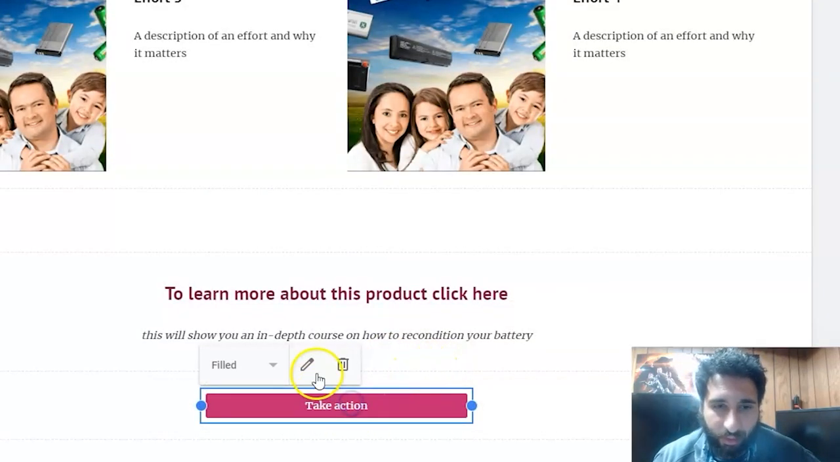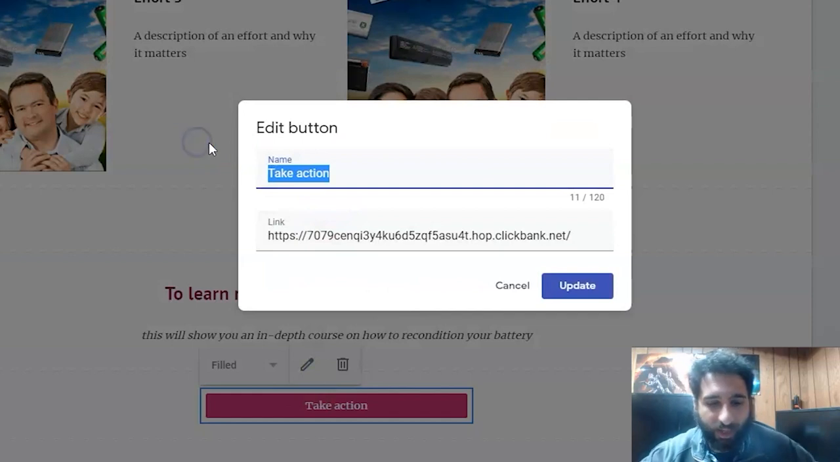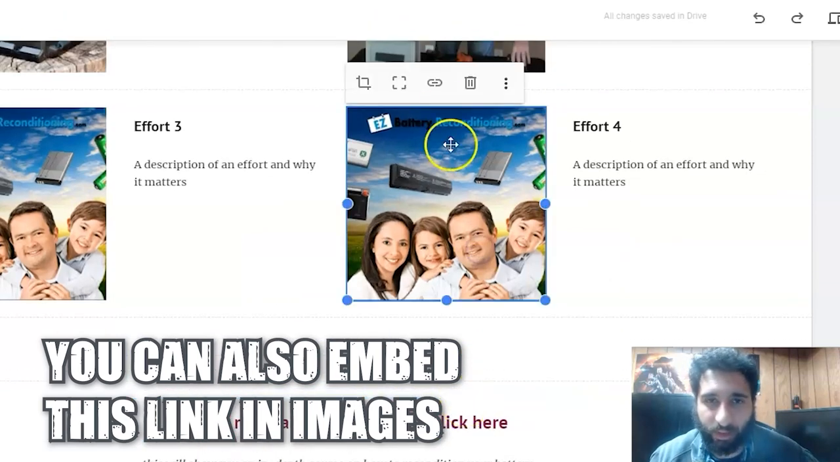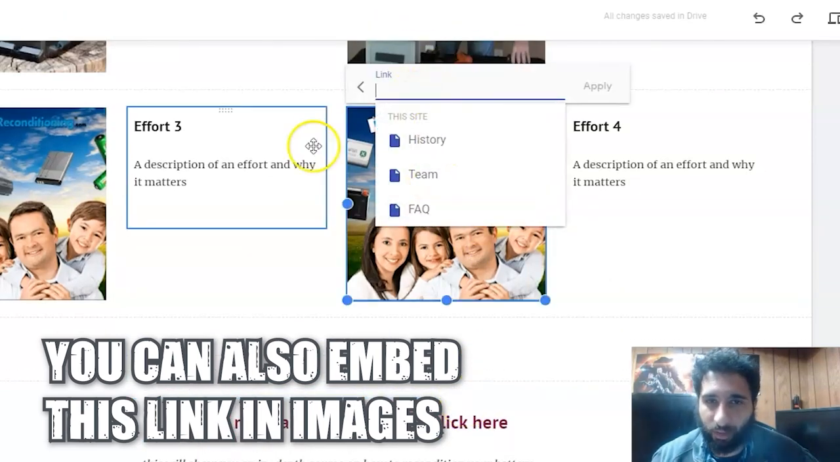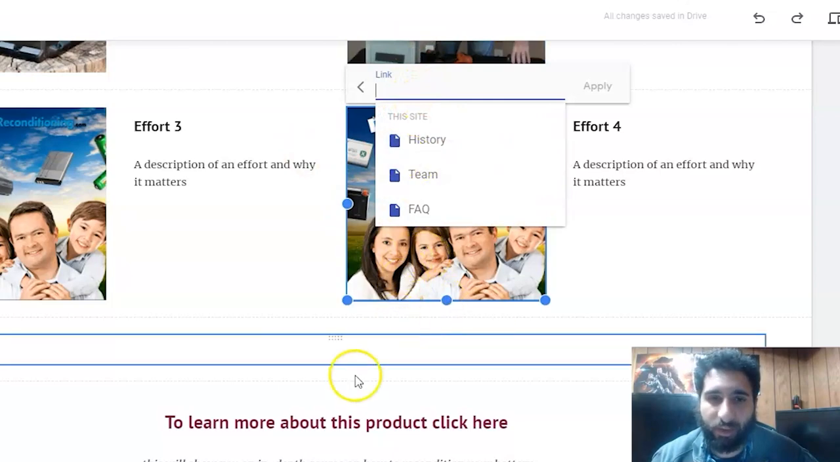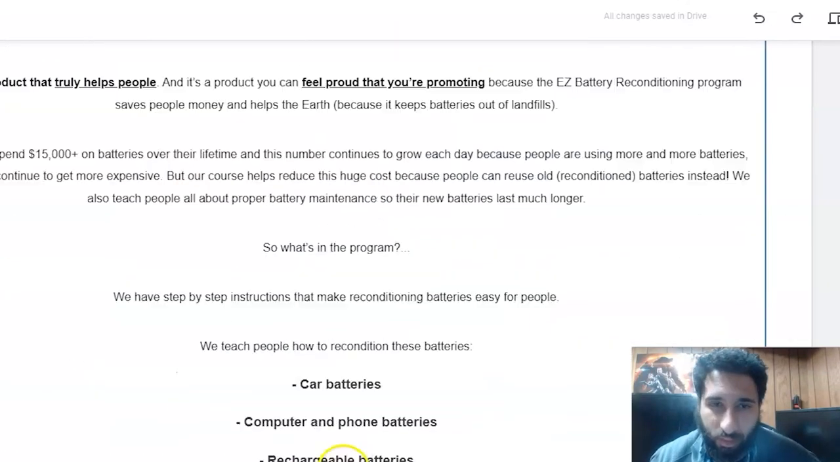I'll take them there. You can also change the name, take action, get my course, whatever you want to do. And you can also put this link in different images as well. So you can link it to a place here, or you can link it to an external link.